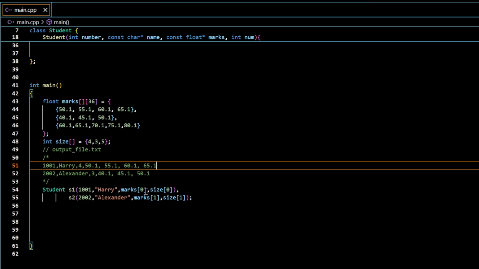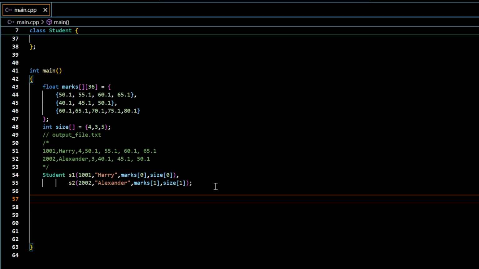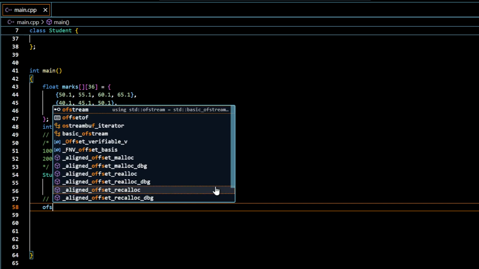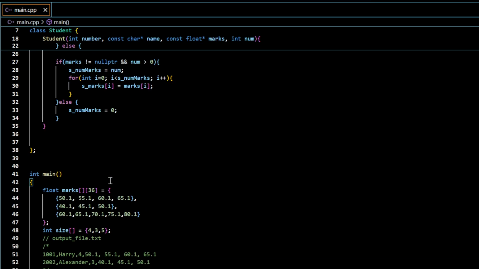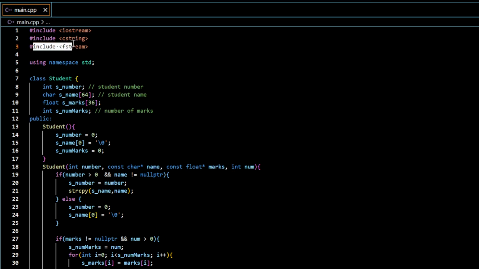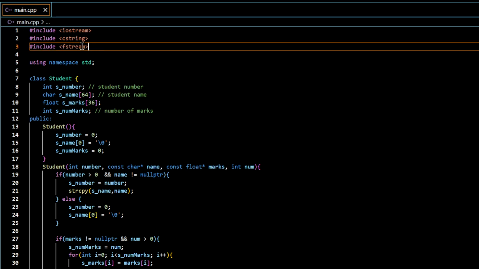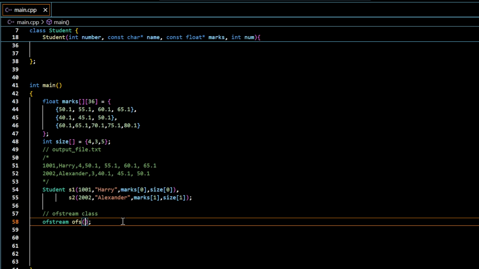This data is placed in the file called output file.txt. For that I need to create and use the OFStream class, the output file stream class. I need to create an object of this class, so let me try to use it: OFStream OFS. To use this class, I need to include the library which will give me access to it, which is the fstream library. Through the constructor you can pass the name of the file. So the file name is output file.txt.